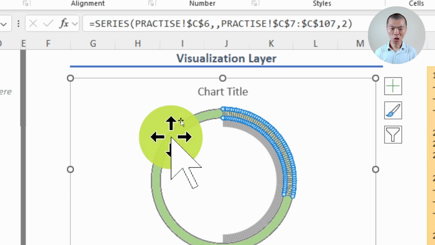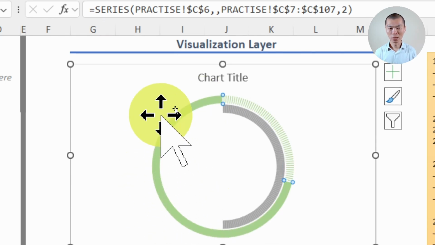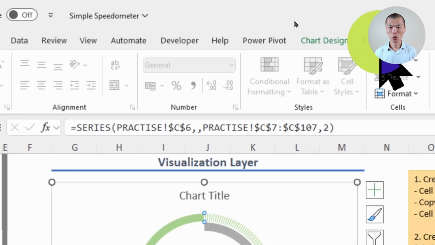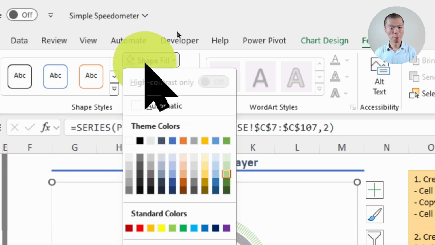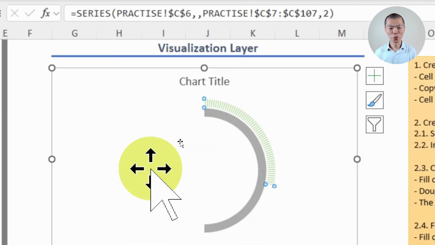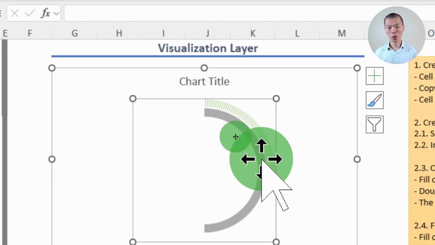And I click again on the long slice over here. So I want to make it as no fill. Let's go back to Format, Shape Fill, and make it as no fill. Very good. So we are almost there.